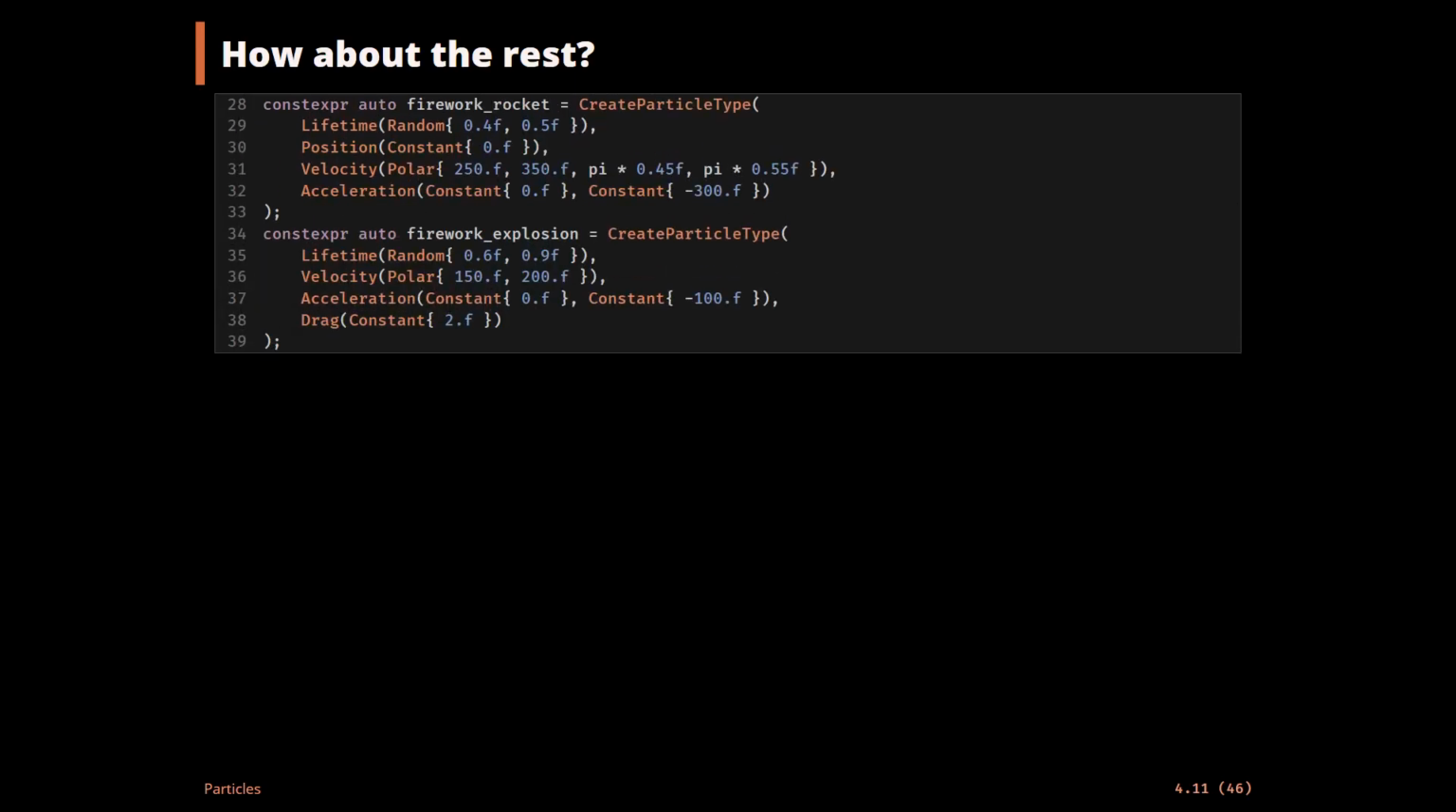Then I, for example, had the fireworks, which had 2 parts to it. In this case we have the fireworks rocket, which is just going to be fired up. Now the velocity here is the most interesting part. It's going to use polar coordinates. Instead of giving it an x and a y, what I give it is a direction and a distance. So the first 2 parameters there are minimum distance and maximum distance, and the second one is the angle. So pi times 0.45, that's radians, so it's like a little cone in which it will emit the rocket. And then it has some downwards acceleration for gravity.